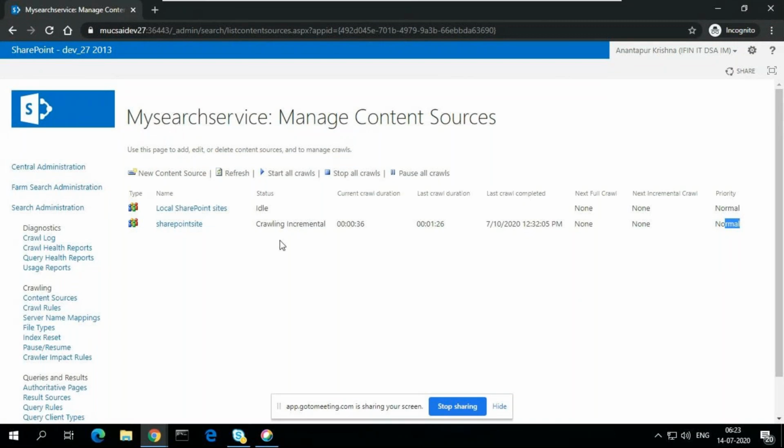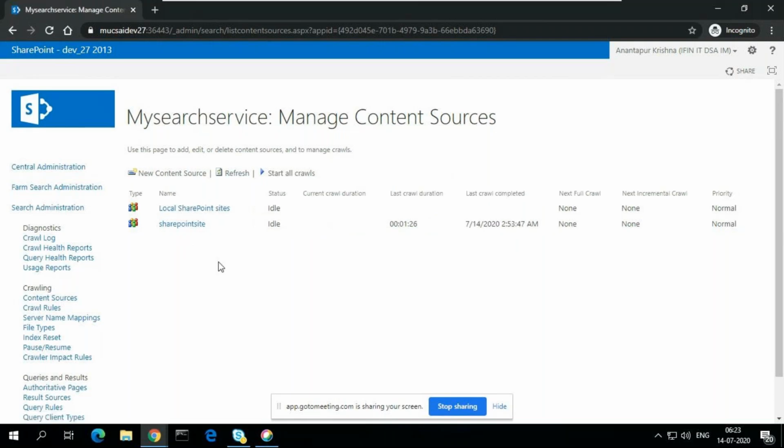Priority is based on the schedules. Suppose we run based on the schedule time, it will run that. Okay, now it becomes idle, and so it got completed. Last crawl completed, it is saying just now, and the duration is 1 minute.